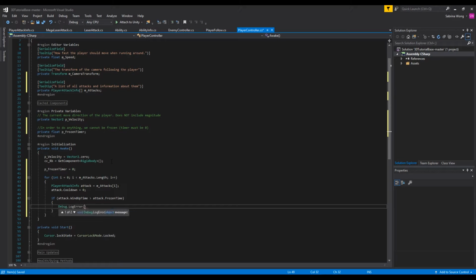So if the windup time is longer than the frozen time, we'll call an error in the console. We'll call Debug.LogError to register an error and provide the text of attack.attackName has a windup time that is larger than the amount of time the player is frozen for. So if this does happen, there will be an error that will pop up in the Unity console.